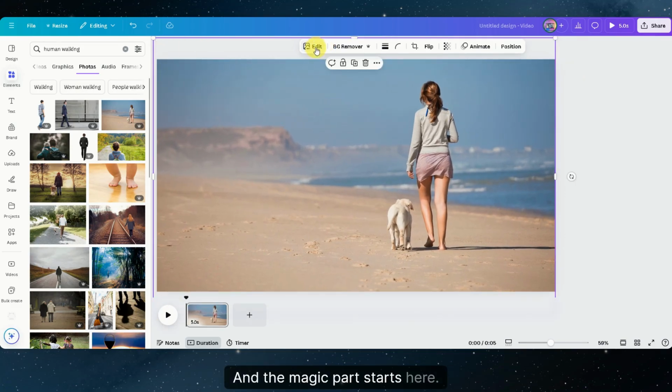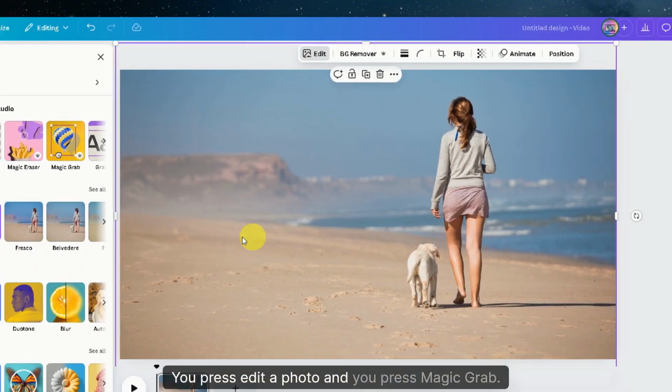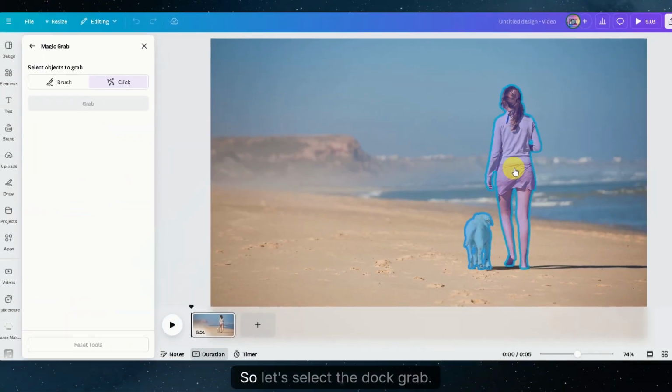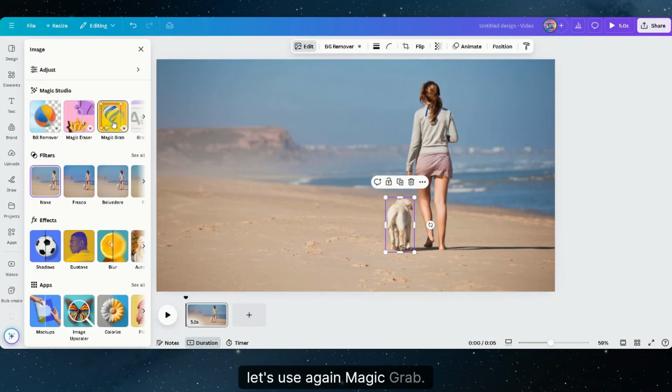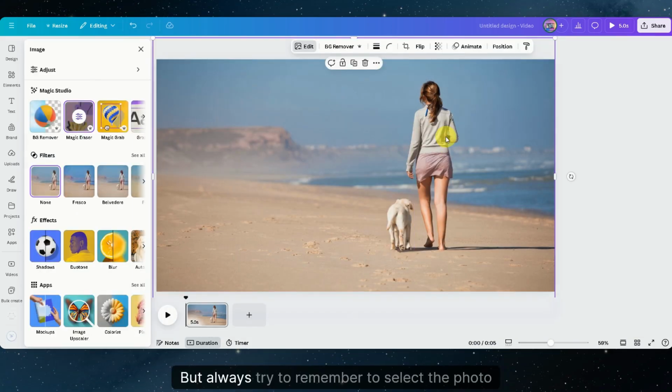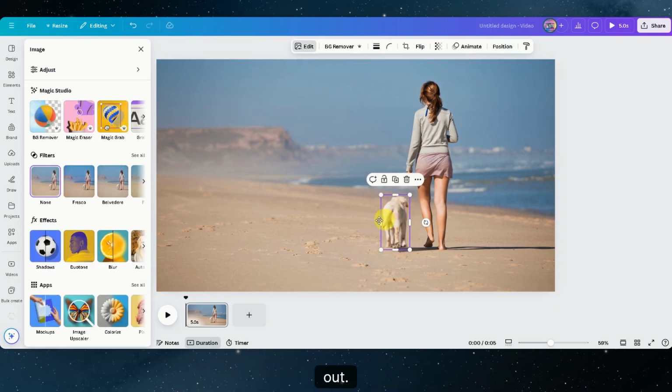And the magic part starts here. You press edit the photo and you press magic grab. So let's select the dog, grab, and let's use magic grab again, but always try to remember to select the photo, not the grabbed element, because now the dog is out.